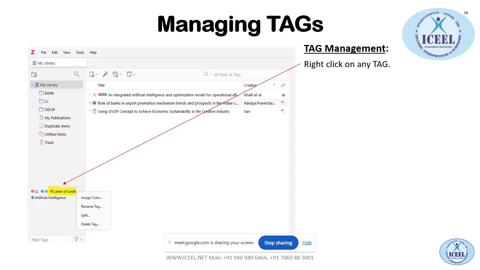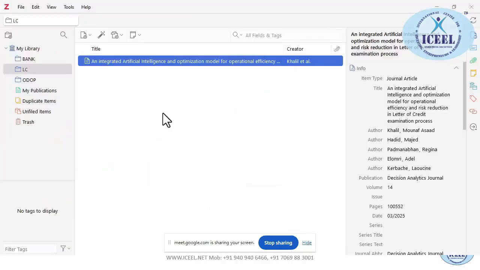That's tag management. Apart from the color, name changing, splitting the tags, and deleting the tags also fall under tag management, right? So for tag management, right click on this tag. Let me show you practically in the software. Suppose I want to give a tag, right? This particular. What I'll be doing?